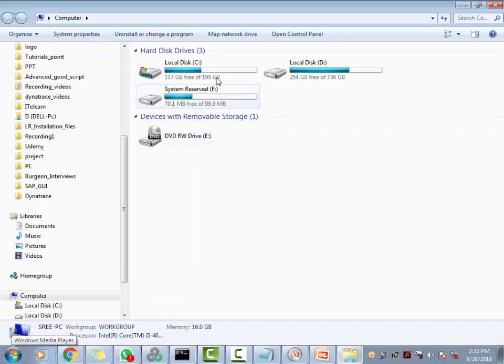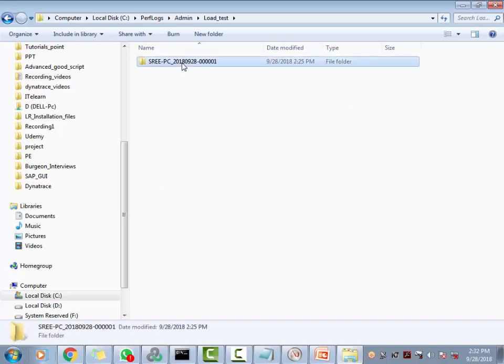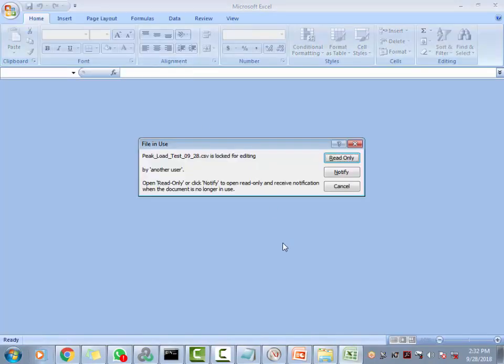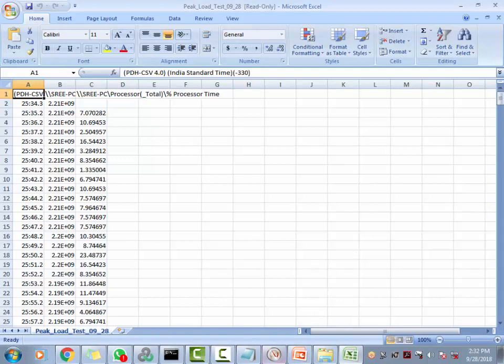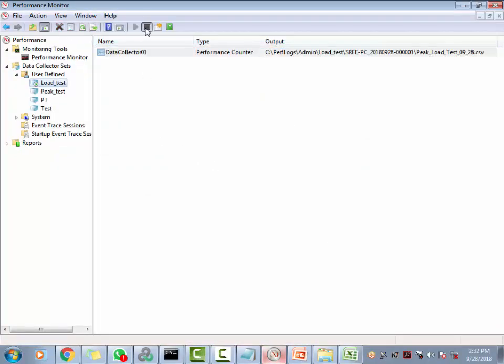Okay, the server utilization. Let's go to the C file. Where is that? In the perf logs, admin, load test. So along with that analysis file that you have sent. First of all, let's stop monitoring because our test is done. So let's stop the monitoring here as well.